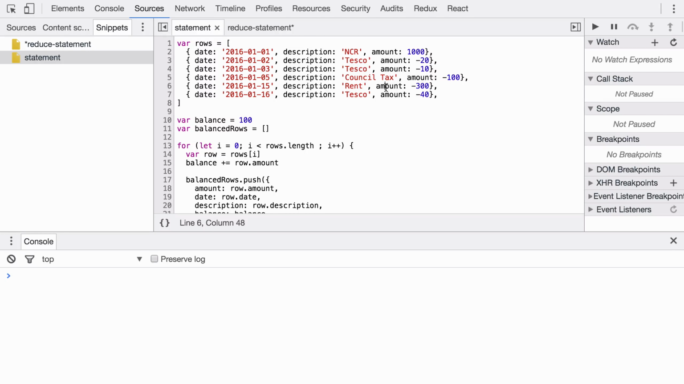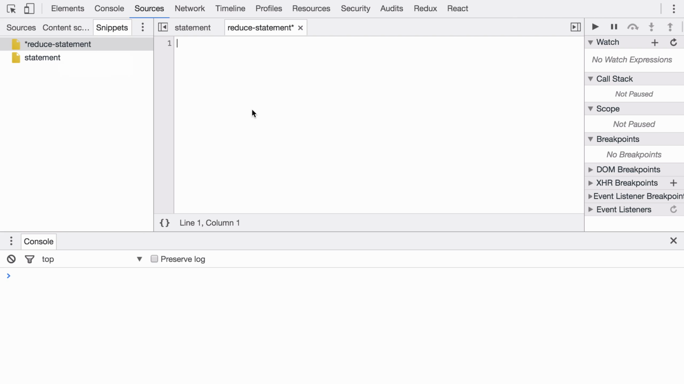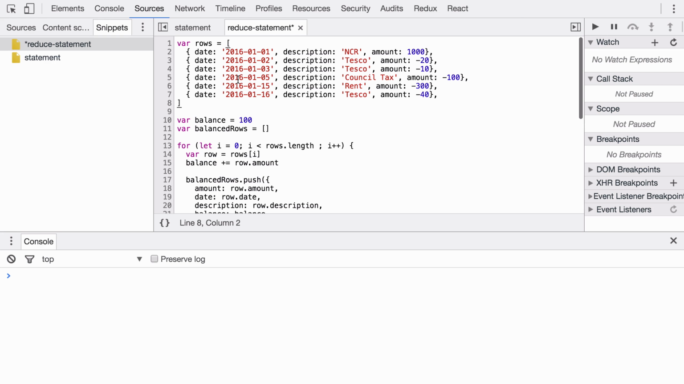In our last video, we looked at how we would iterate over the rows in a bank statement using a for loop. In this next video, we're going to look at how we could do this more functionally using reduce and some of ES6's features. So I'm going to start by copy and pasting this. So Control A, Control C, and paste it into a new snippet. We're going to use this as the basis of our reduce function.